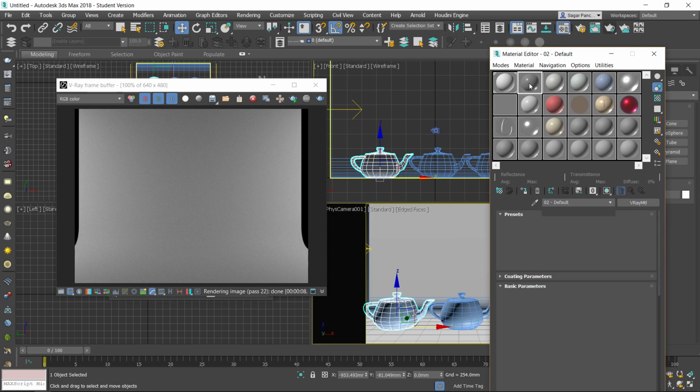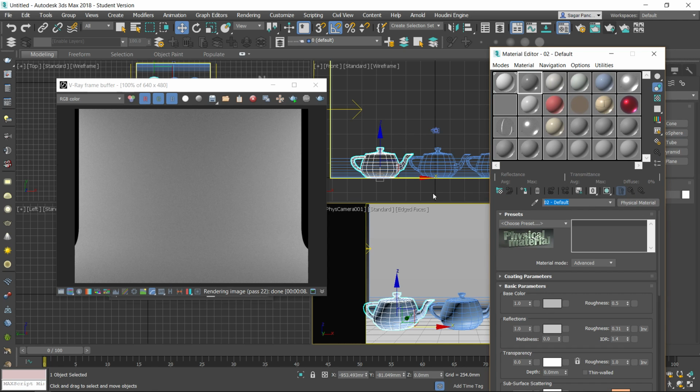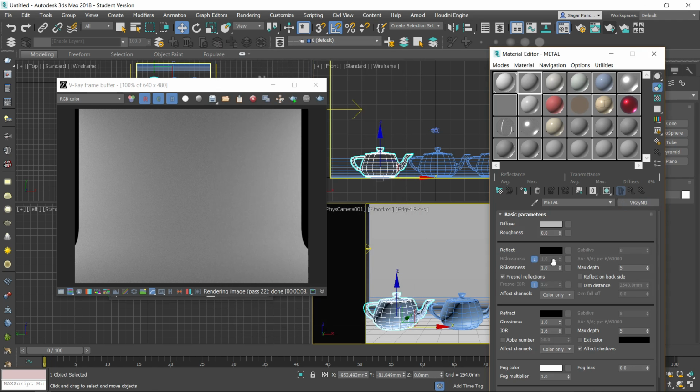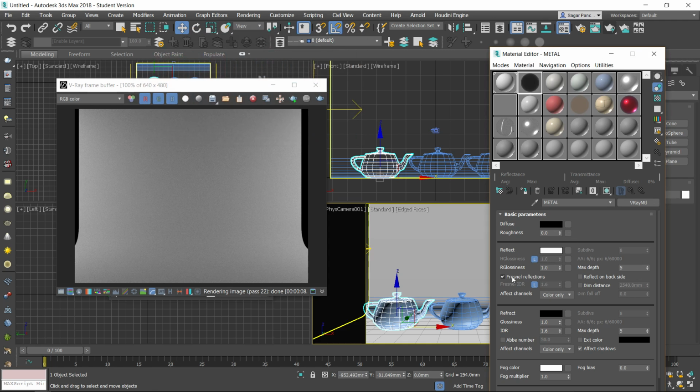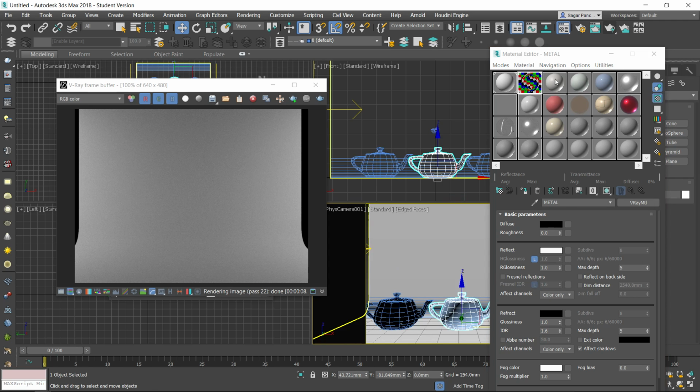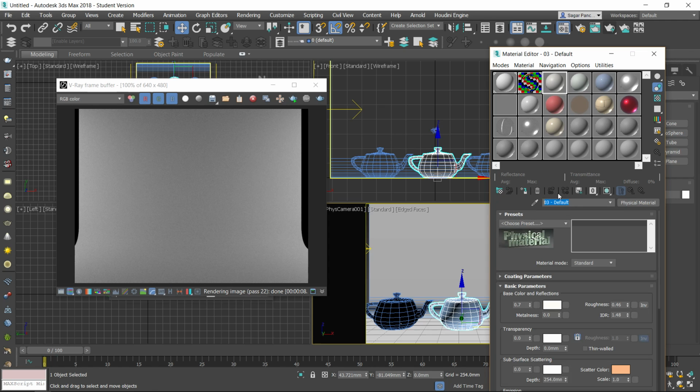So I click on this first material and change the name. When you're making a material, you should give it a name. I make a metal. Go to V-Ray metal, and diffuse full black when you are making a metal, reflection full white, and you should turn off Fresnel reflections. Just click here and drag. Metal is ready.